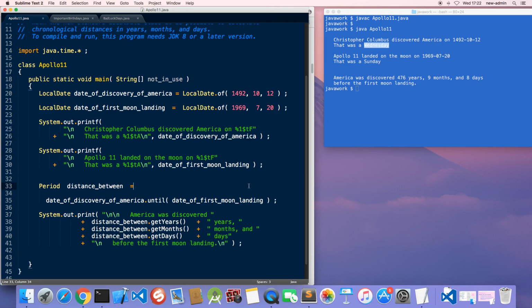This program then continues so that it can calculate the chronological difference between these two dates, and for that it uses a method called until. That until method returns a Period object. The Period object is something different from LocalDate: a period is a chronological distance between two dates, and the distance can even be 0. From this distance object we can then get the distance in years, months and days by using these three methods like this.